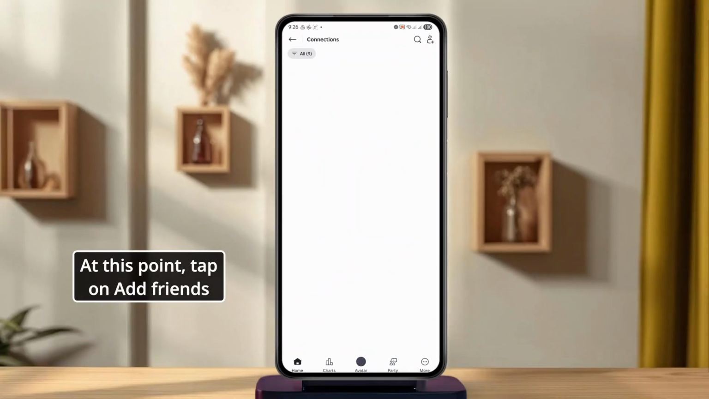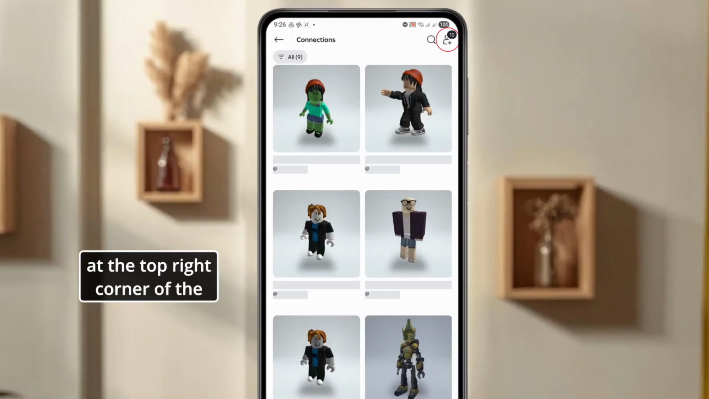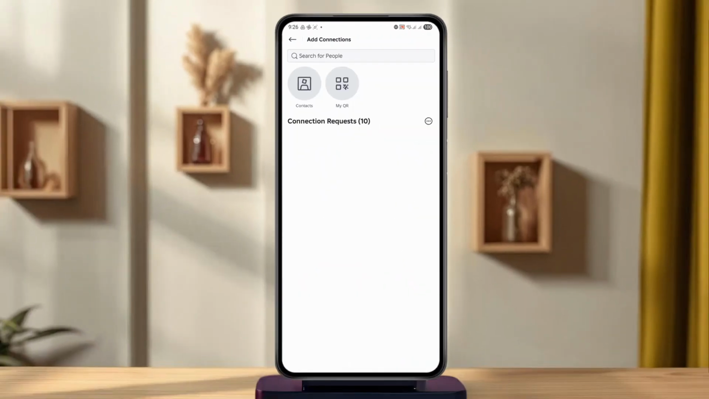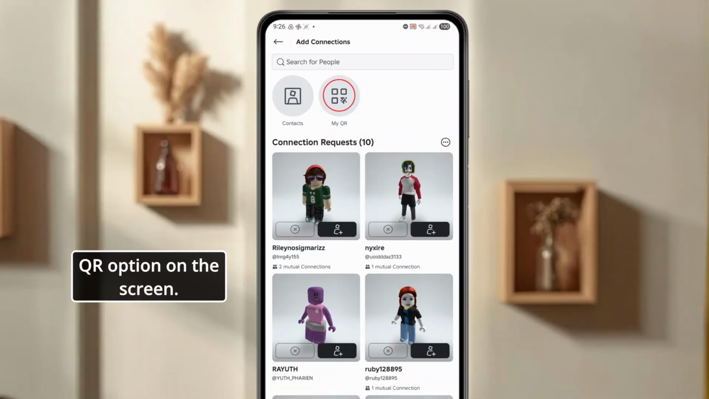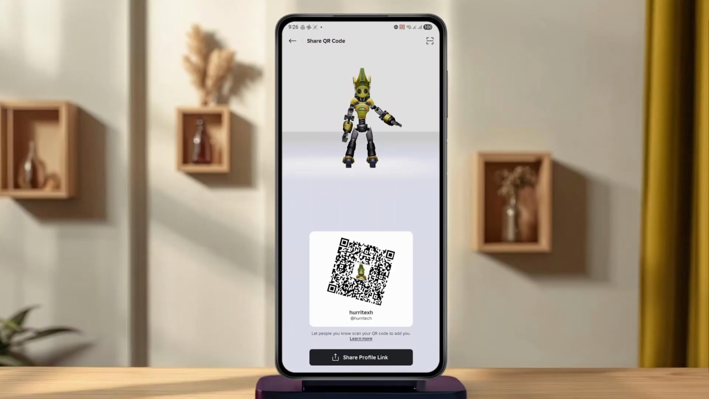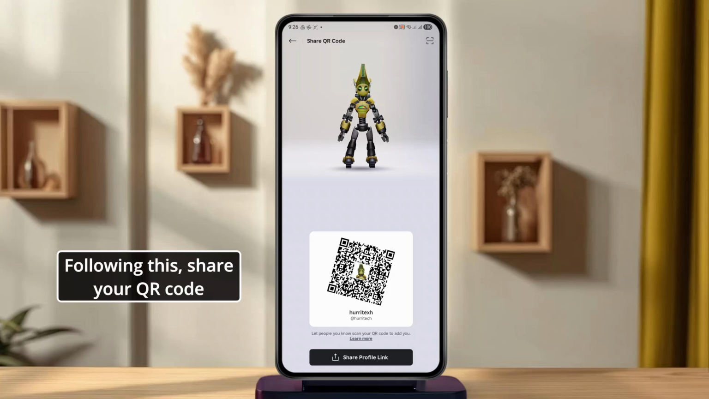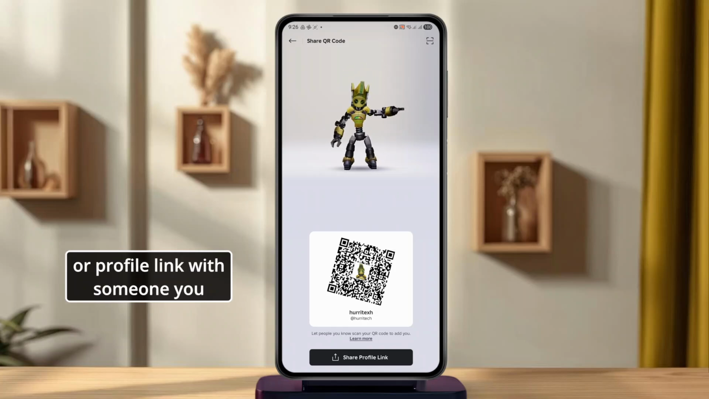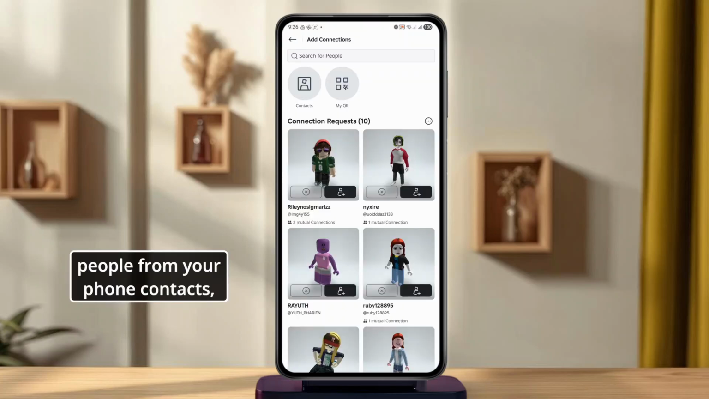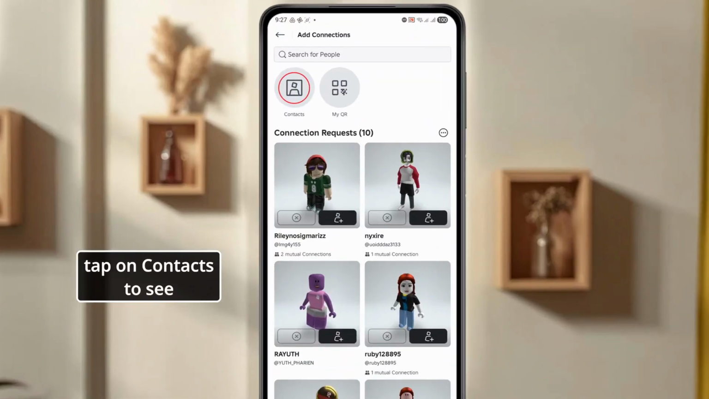At this point, tap on Add Friends at the top right corner of the screen to open the Add Friends options. In the next step, you'll see a My QR option on the screen. Tap on it to bring up your personal QR code. Following this, share your QR code or profile link with someone you trust so they can scan it and add you directly.